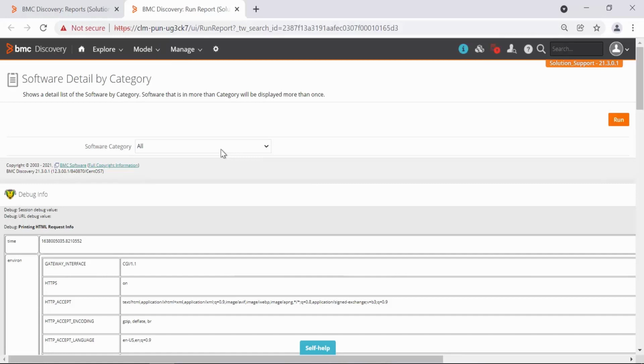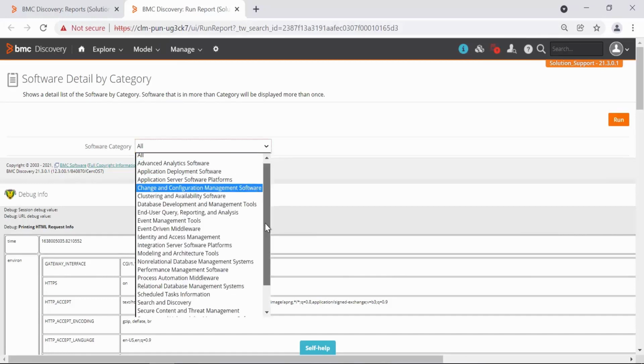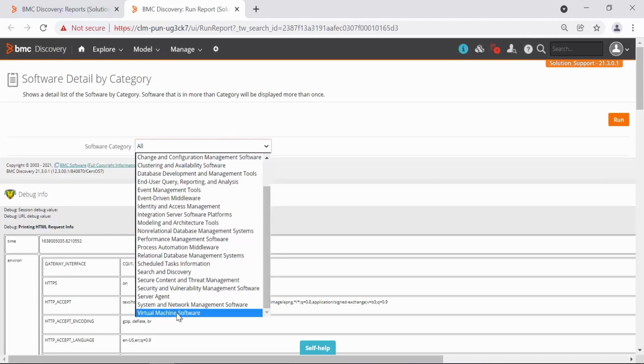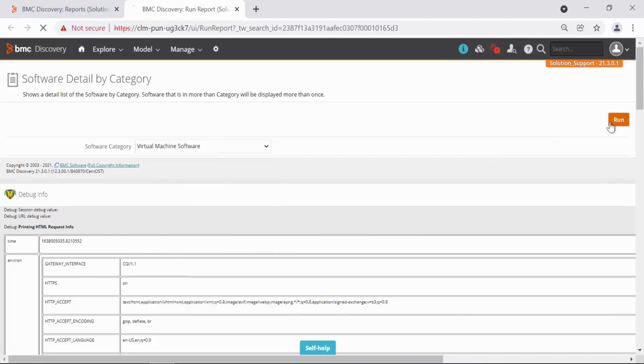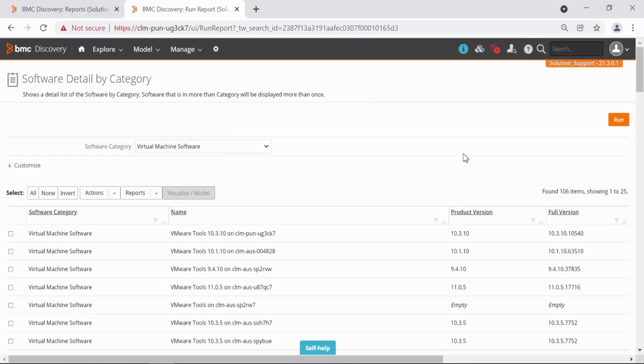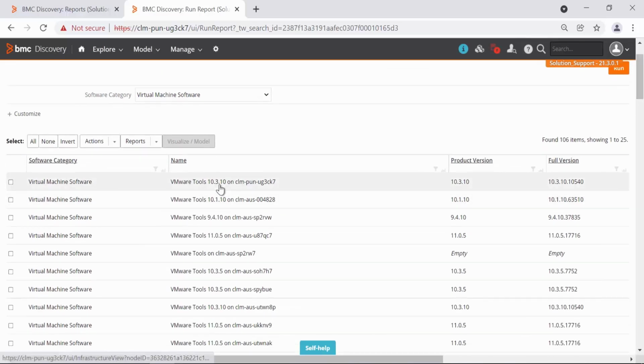Here we get the drop-down option to select the category of the software. For example, let's select virtual machine software and then run this report. And we are getting all the virtual machine software that are discovered, for example, VMware Tools. This concludes the demo on predefined reports.